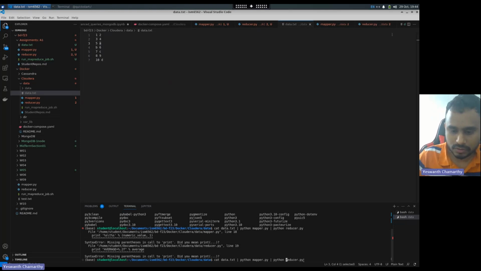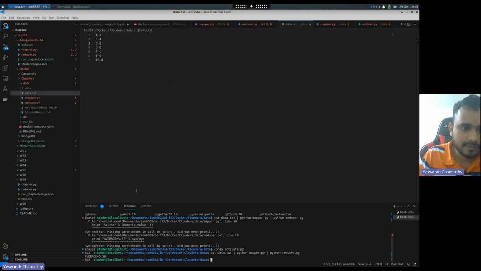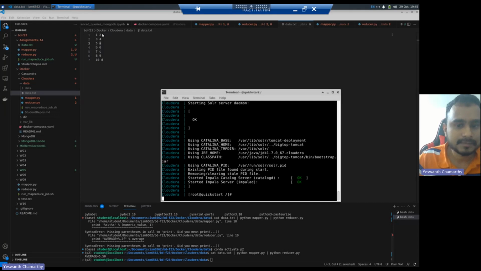So, sorry, let me start the Conda environment. Conda activate P2. Here we can see the average is 5.5. As we know, we took the numbers up to 10, so the average is 5.5. And let's run the same code in the Hadoop environment.